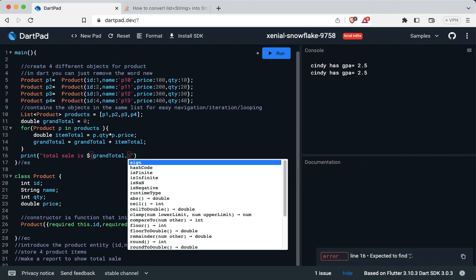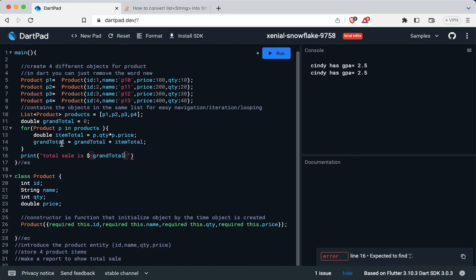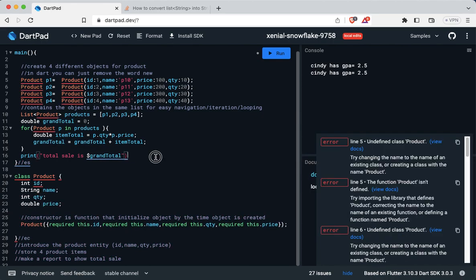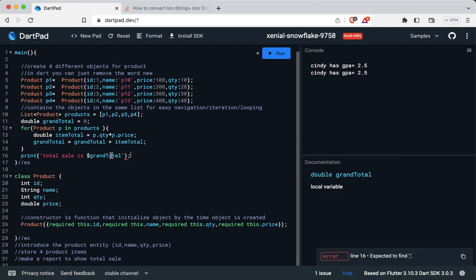You don't need to put a dot or anything, because this is already a number, it's not an object reference. If it is just a number or text, then that is good enough, with no need for any brackets. Now let's try to make it happen. Let me rerun this. The total sale is 30,000, which is correct.